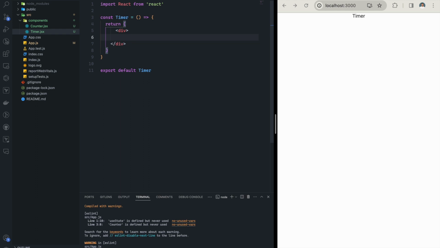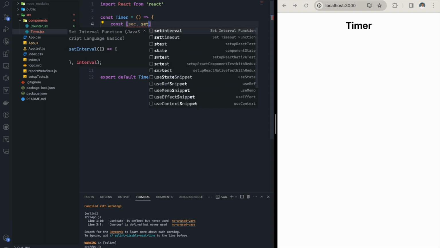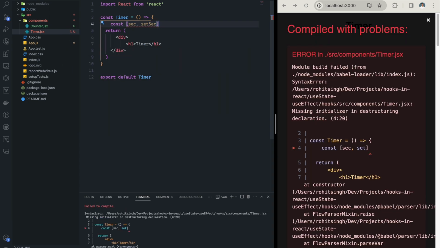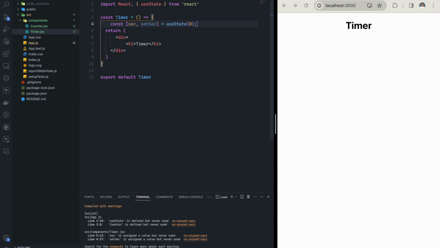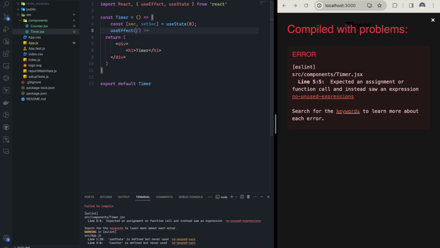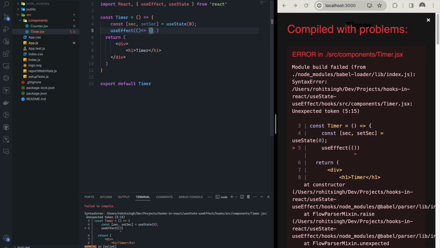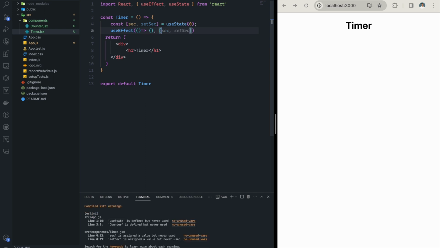Cool. So here we will make one heading with timer, and we will make one state called second, and set second with useState and keep it as 0 initially. Import useEffect, and useEffect takes one callback and one dependency. With this empty dependency, this callback will run only once when the component is mounted.